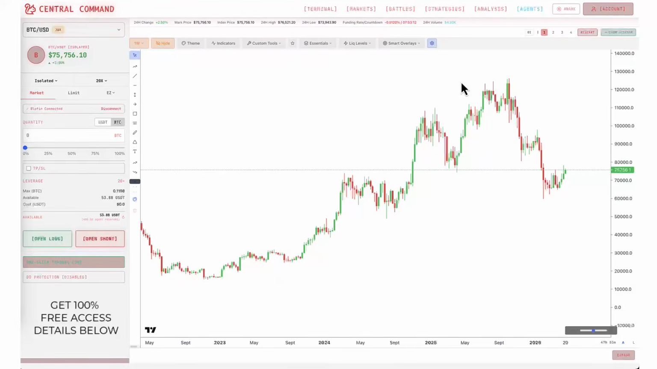In this video, I want to share with you how to use the central command trading interface, the terminal interface, how to access the cheat code indicators, and basically how everything works.